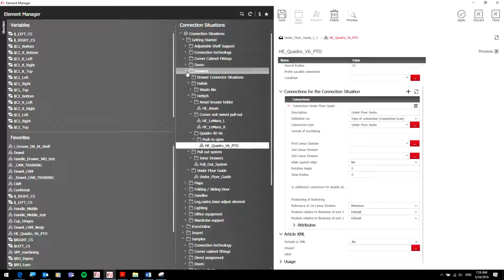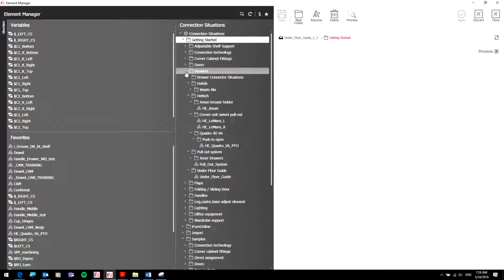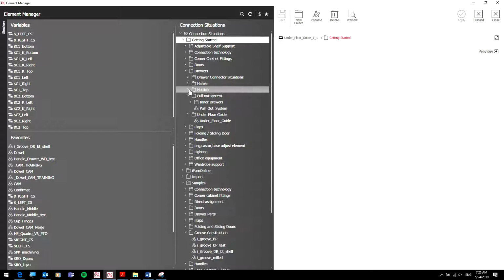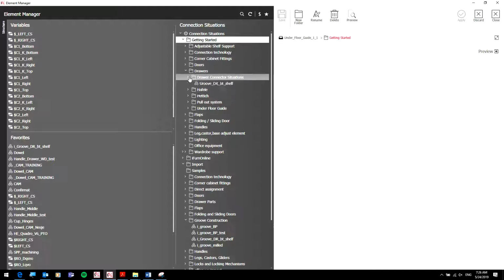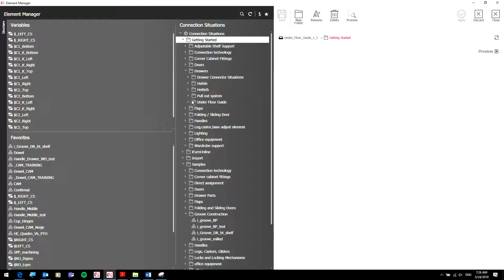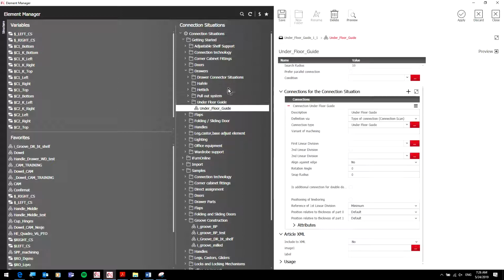Yeah, from now you have to go to getting started, drawers, and pick one of these. For now you can pick just underfloor guide for now. Later I'll show you how to get different ones.